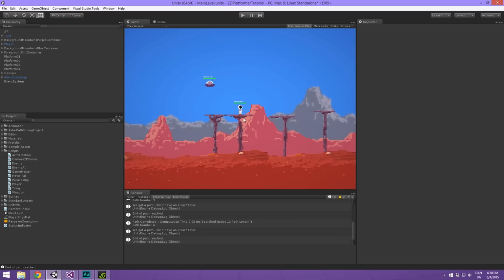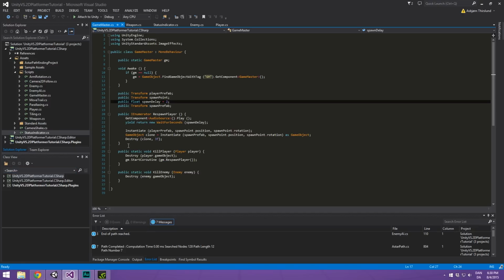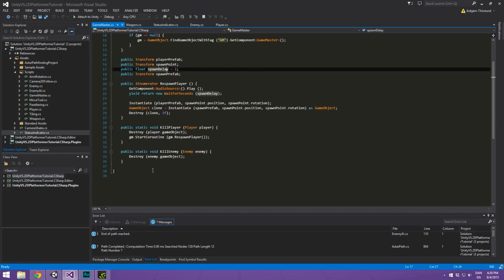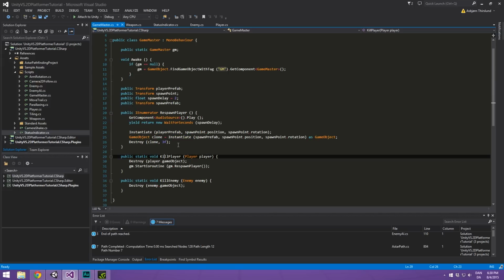So that's basically the foundation of what I wanted to do today. But I also really would like it if our enemy exploded by spawning a particle system, and also if we applied a camera shake every time that happened. So in order to do this, all we need to do is go into our scripts and find our game master object, because this is responsible for killing off both the player and the enemy. So this is the place we need to be in order to add this functionality.